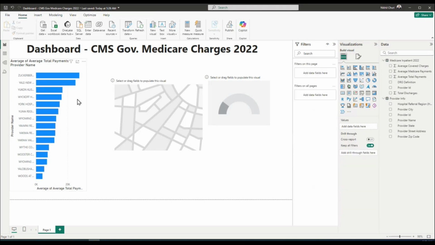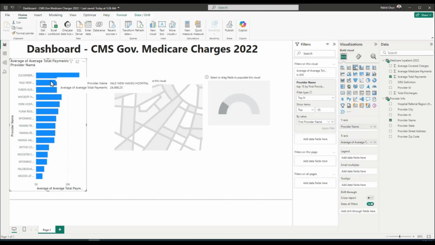Another thing is, if I hover my mouse on each of these bars, I'm going to see the details. For the first one, it's saying the provider name is Zuckerberg San Francisco General Hospital and Trauma Center, and the average total payments is 27,000, yeah, 2431.09 and so on.